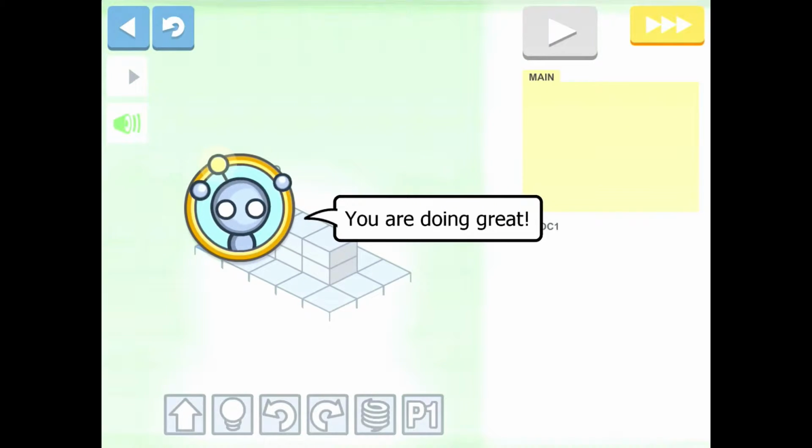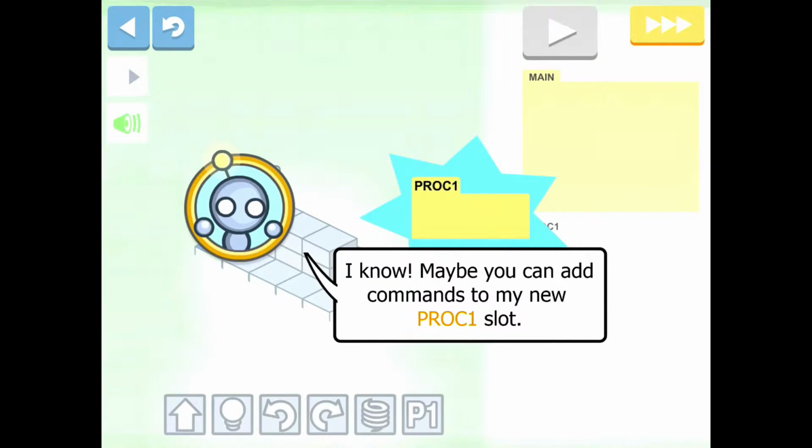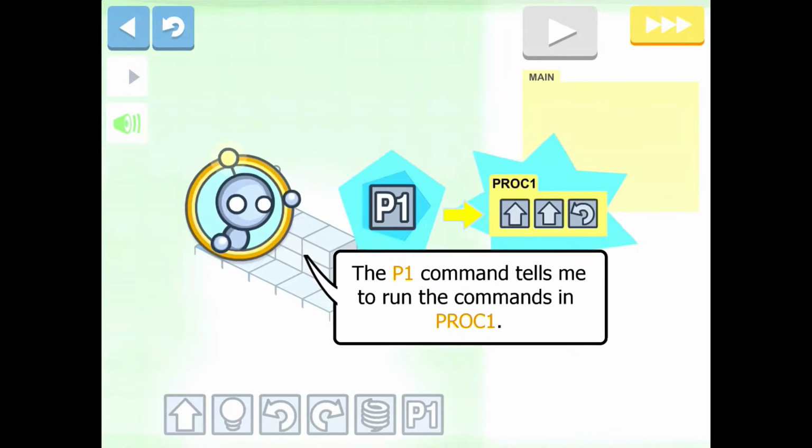So our goals are the same. We're just going to move around to the blue spots to light them up. We're going to need more space in the main slot for these next puzzles, because we're going to make use of something new called the proc. These are procedures, subroutines that you can use to repeat code. So it says, maybe you can add commands to my new proc1 slot. We'll go ahead and continue.